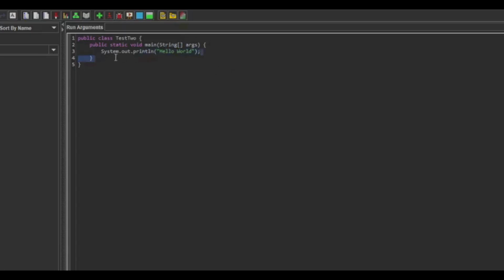Anyway, we're going to delete this line right here, line 3, and we're going to type in int num equals 4. I picked 4 because I felt like it. What this right here is, int, stands for integer.